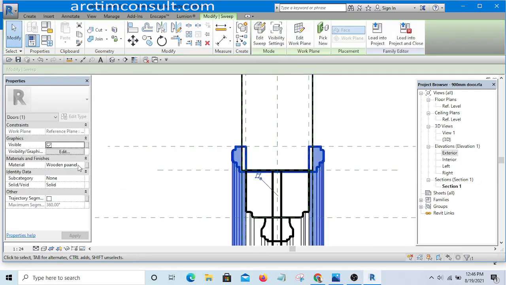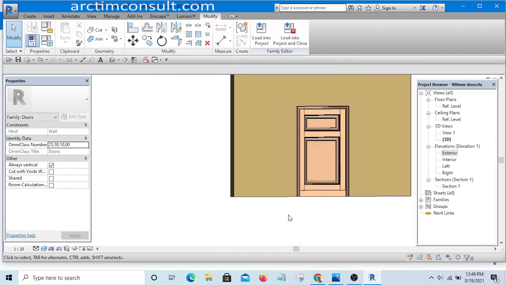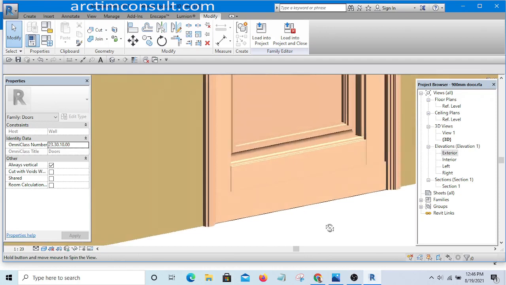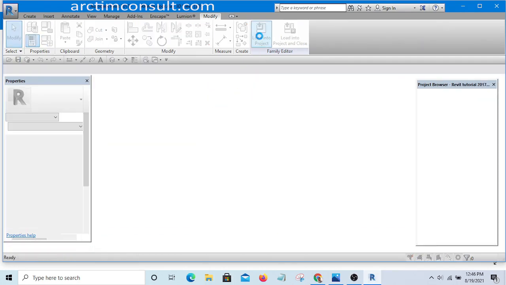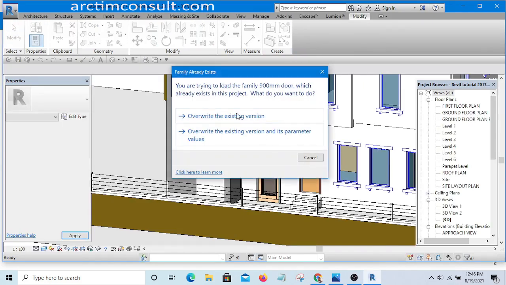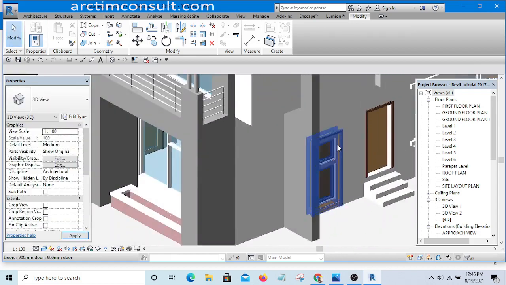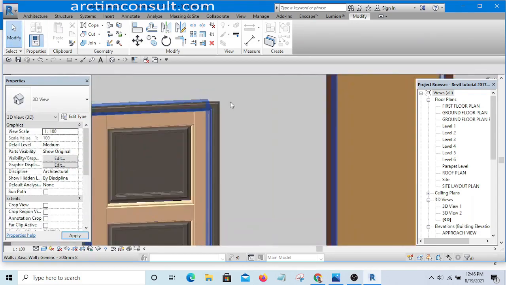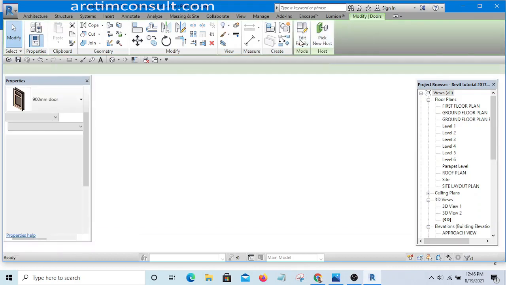Then the material wood panel is okay. Then let me see it in 3D. Okay, I think it's okay now. Then let me load it into a project and see whether it's going to show in our project. Okay, it's working fine in our project. It's not bad. Okay, then I will edit it further.